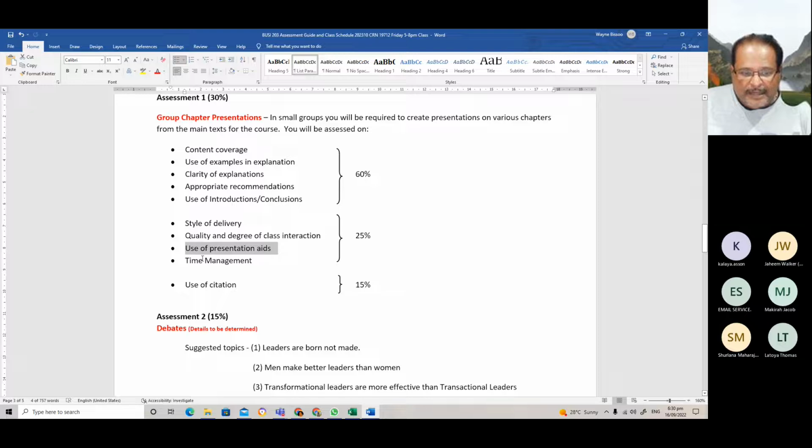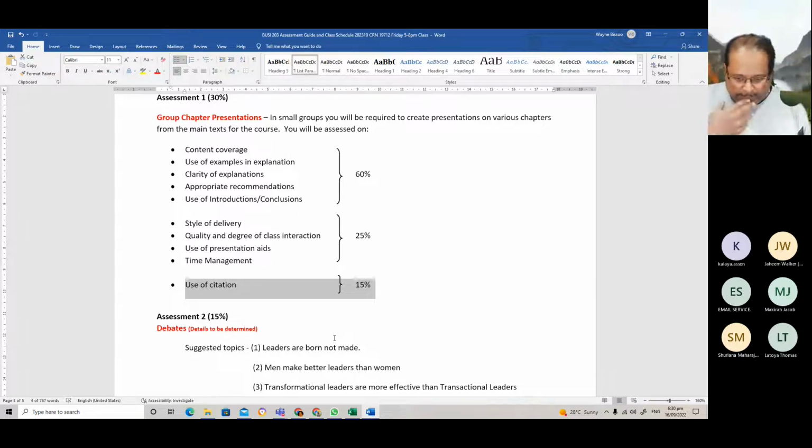Additionally, I'm going to be looking at time management, how well you use the time and whether you're able to stay within the allotted time frames for the presentations, and we'll discuss that a little further. And of course, with any project, 15% is also put aside for citation. There are two ways to do it. You could either produce a citation list at the end of all your slides, or you can cite along the way, putting small captions with the sources of your data on your slides.